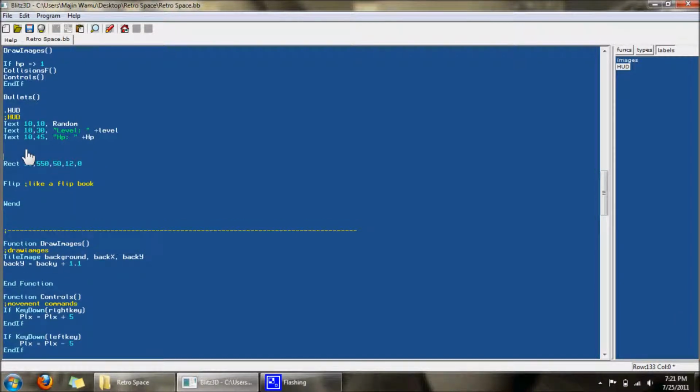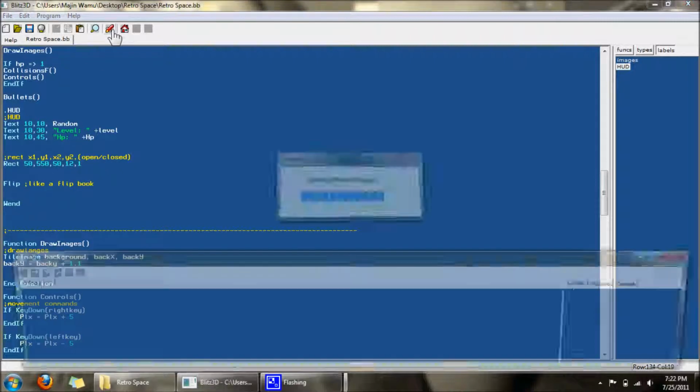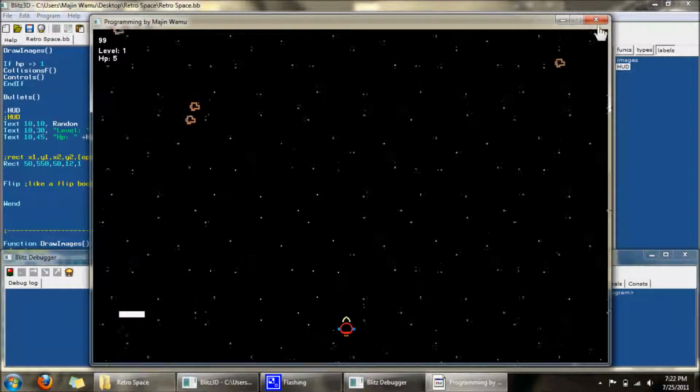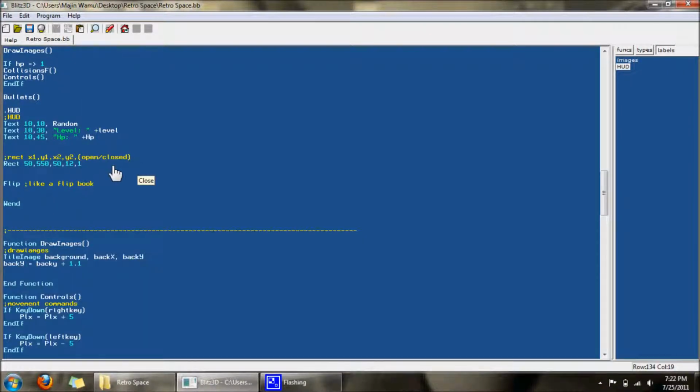And let me type right here what this is. This is a rectangle command, so you want to type in rect, the first X position, first Y position, and they will connect at the second X position and the second Y position. And this is if you want it an open box or open rectangle, or a closed or filled in, should I say. So if you have this one, it'll be filled in. So let me show you what that looks like real fast. There, filled in.